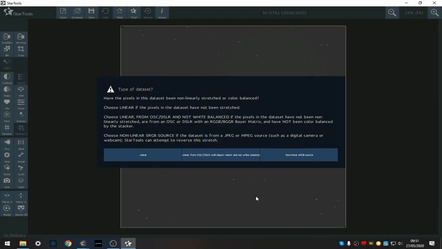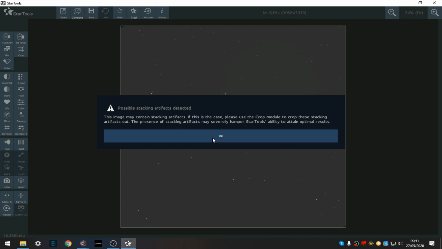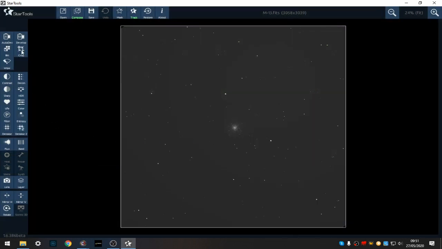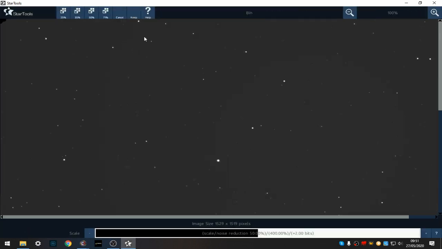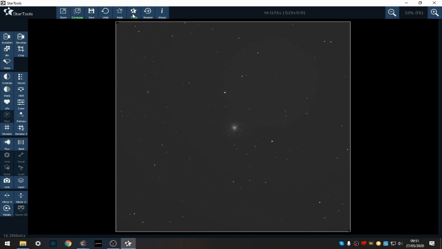So what we're going to do, we're going to have a look at this M13 data and see what we've got. So I'm going to open it with this option. Okay, and first thing I'm going to do is bin it 50%, and this will be helping a little bit with noise, and it makes our process quite a bit quicker.